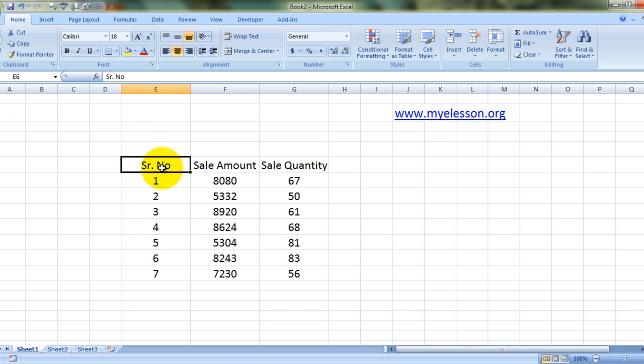Herein I have mentioned, say, the sale quantity and the amount for a day for a shop. Here are the number of sales that happened, these were the sale amounts, and this was the quantity of that item sold. Let's say it was some kind of a grocery store. Now, I need to tell the date for which this happened. Say, let's take an example, it was today.